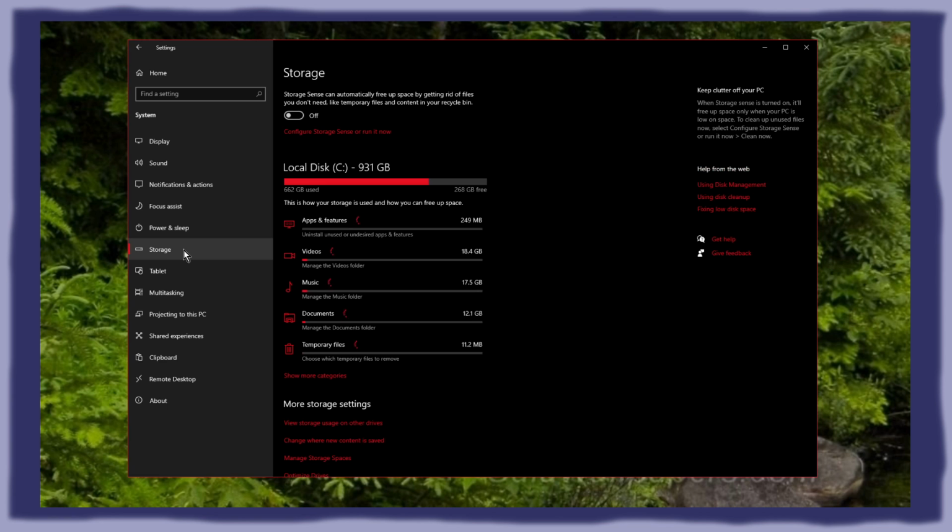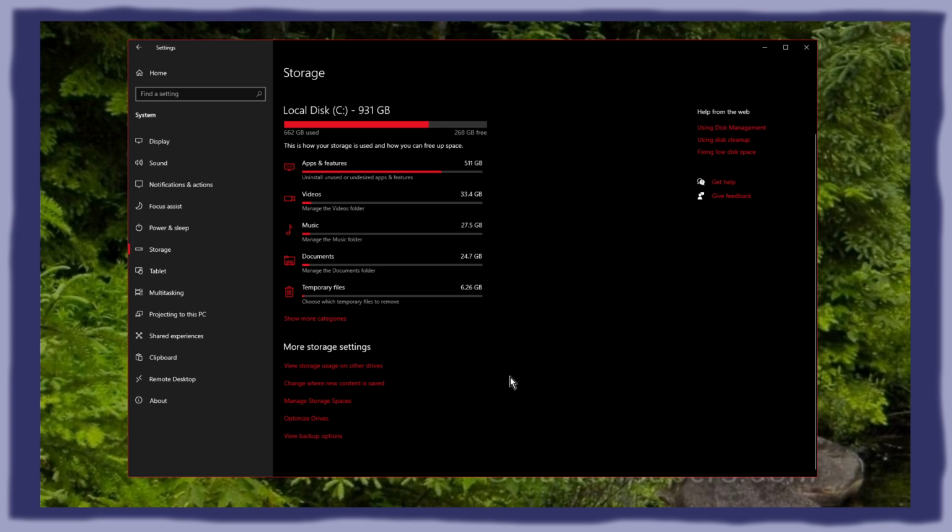Storage, my favorite. Ignore the amount of storage used. I use a lot of storage as is. That's why I'm going to upgrade to a larger storage. But I turn this feature off because you do not want Windows freeing up space by getting rid of files you don't need. And honestly, you might need them. And don't worry about any of these settings. We'll get to that some other time.